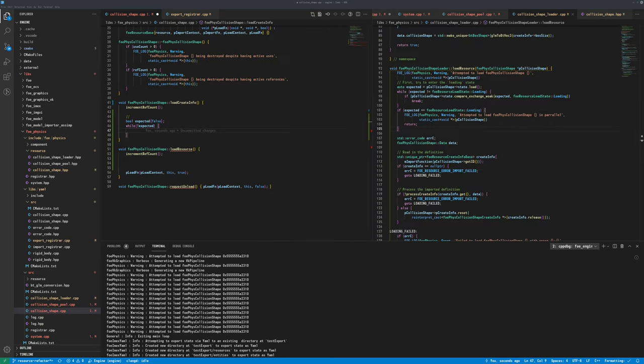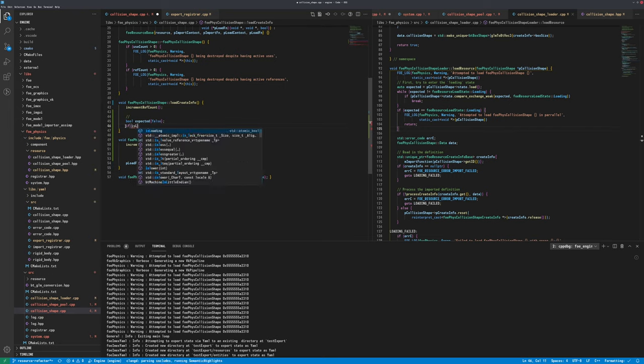Okay, we go with the strong one. We're not going to loop this anymore. We don't have to wait, because we don't have different states. We only have two states. So, dot compare exchange strong, expected and true. The boolean returns what? True if the value was changed, false otherwise.